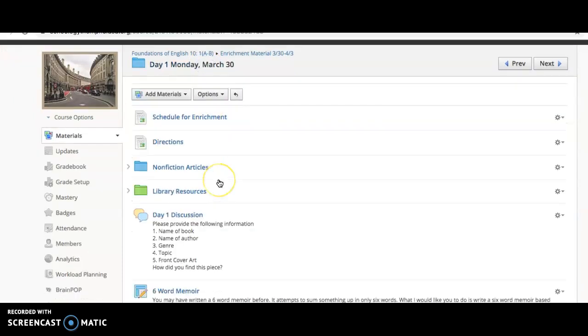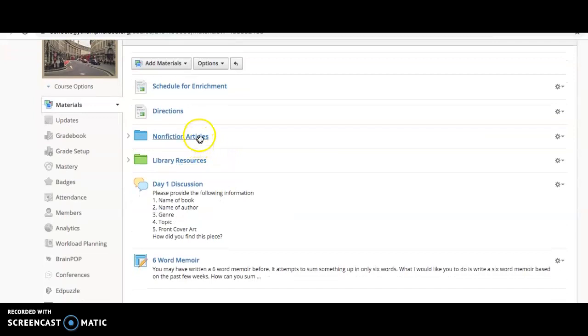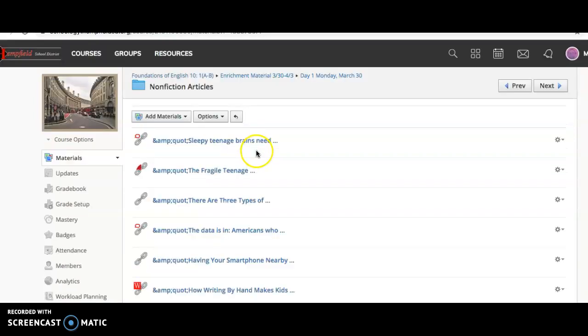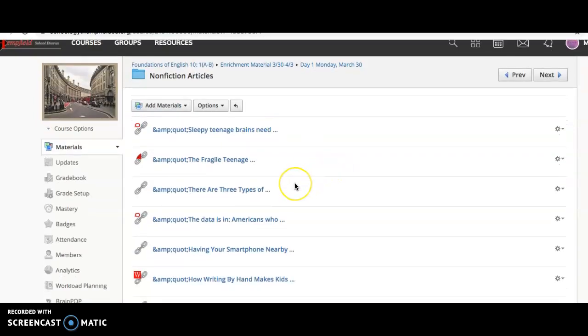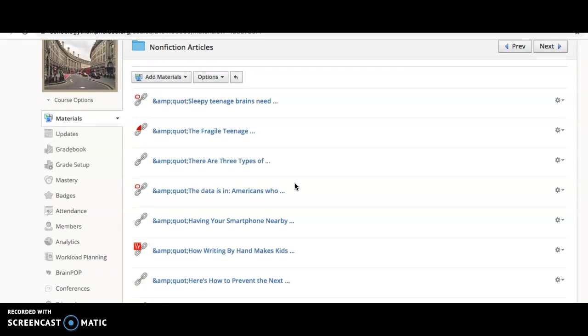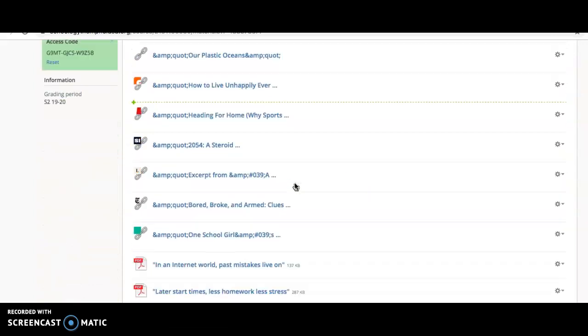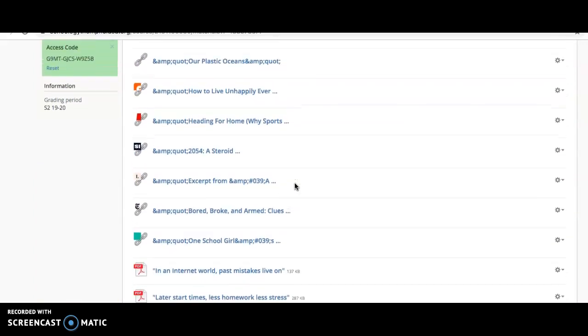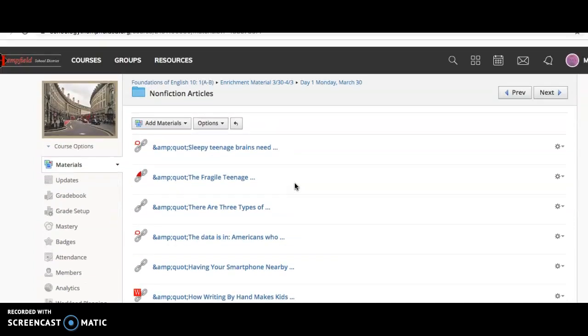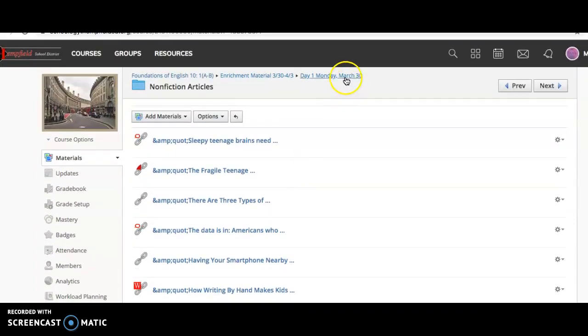So if we go back into the folder, as far as options to read, I posted the nonfiction articles that we had been reading some of these in class. So you can read any of these nonfiction articles, and you could use these throughout the week as a place to conduct some of the enrichment activities.